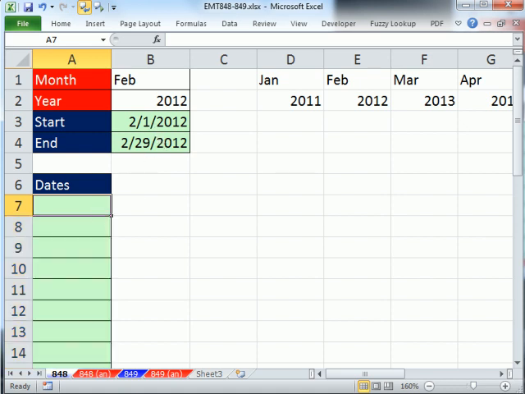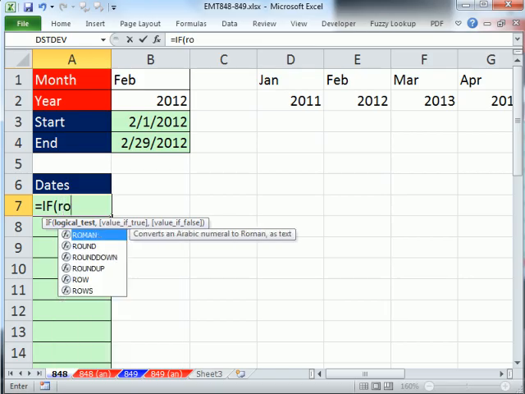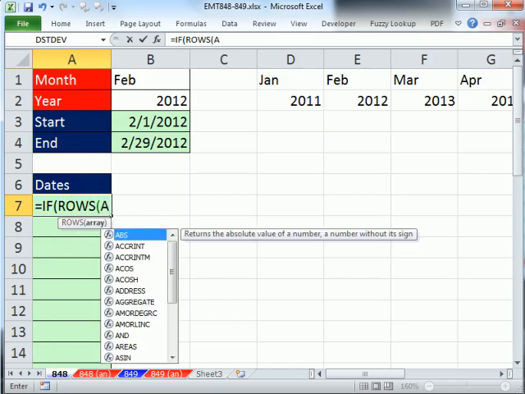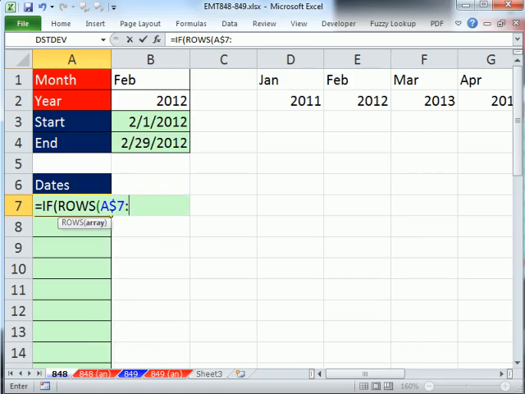So I'm going to use the IF function. I'm going to say IF ROWS, and I'm going to say $A$7:A7. Now, I'm sitting in cell A7, right? ROWS says, how many rows are there from A7 to A7? Well, that's 1. But since that's locked, and that one's not, this will turn to A8 and then A9. So that gives me the numbers.